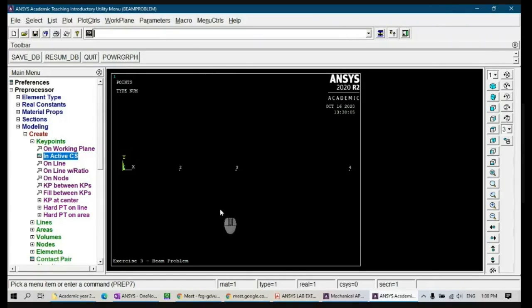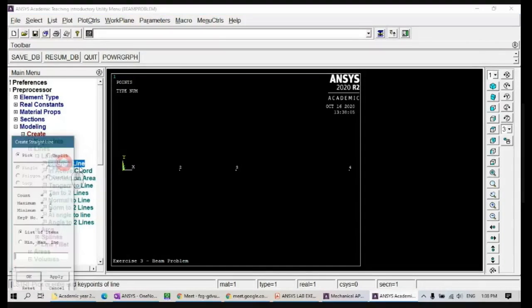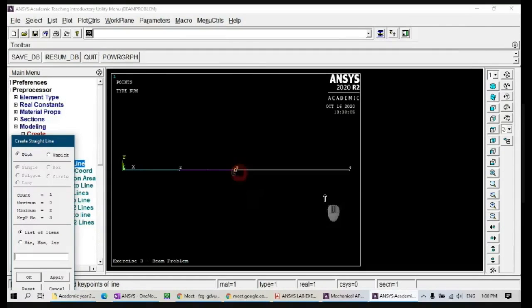Okay, now I am going to create it as a line. Go to lines, straight line. Don't connect 1 and 4. You should go like 1 and 2, 2 and 3, 3 and 4. If you connect directly you won't get it, so we can't use these two key points, right? So start with 1, 2, then 2, 3, then 3, 4.